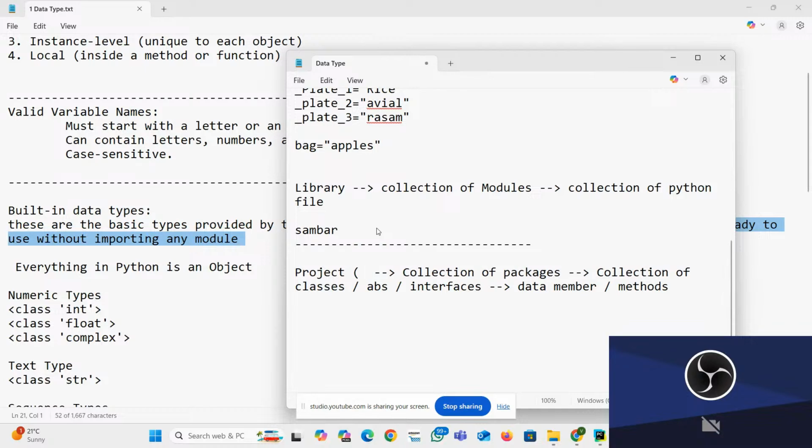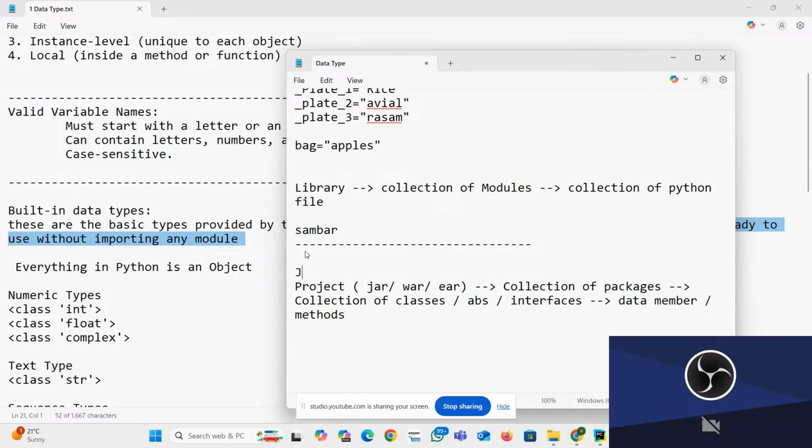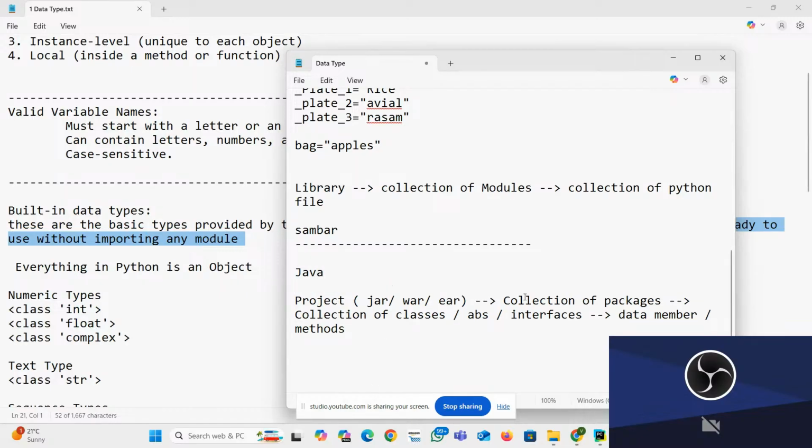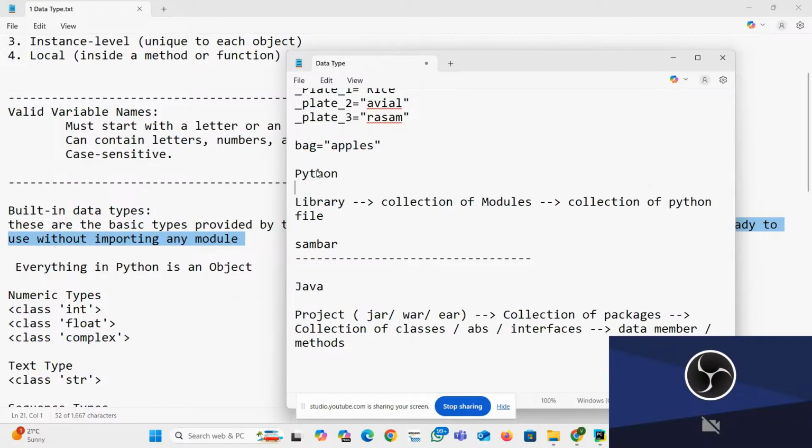We will call it a jar in Java, right? This is the way in Java. Similarly, here is what they are doing. They are using a library, a lib library in Python. Library is a collection of modules. Module here is like a package. Can I call it a package as well? Why not? You can call it a package as well.